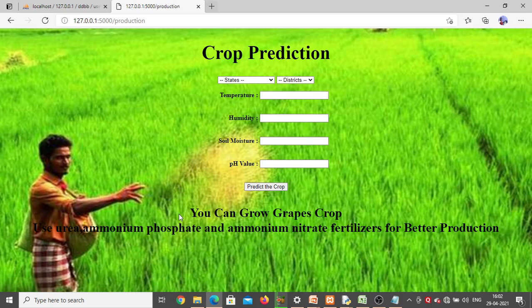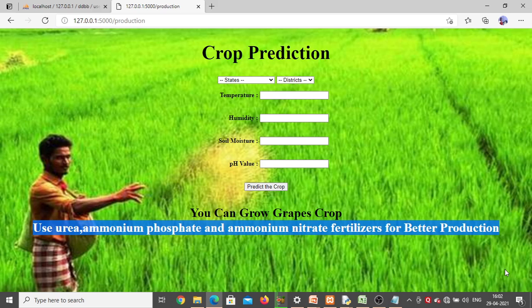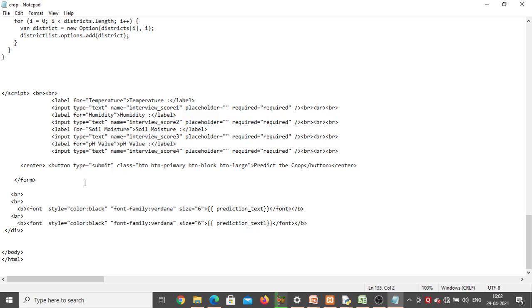Based on the data, it will show whatever crop you can grow. And based on the pH value, it is showing the fertilizers you can use. So where does this data come from? See here, in this prediction text, which crop you can grow and the fertilizer suggestion you are getting will be replaced here, the crop prediction in the prediction text. Here the color and font size have been written. Up to here, this is the prediction page.